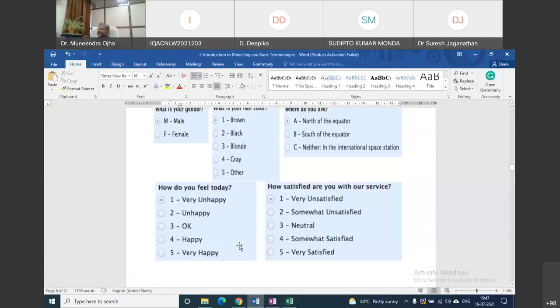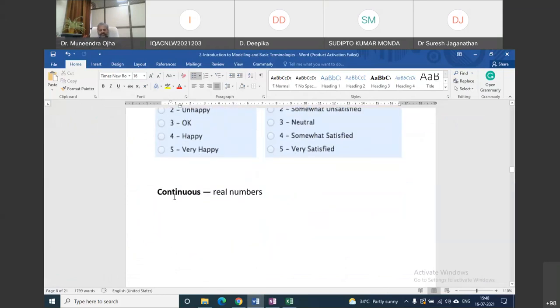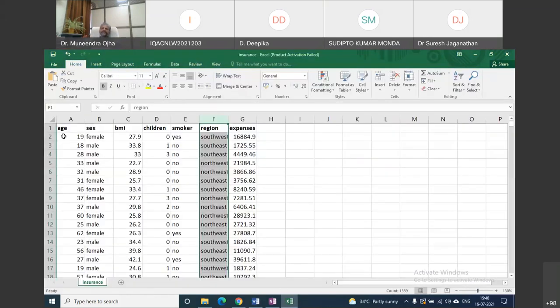Okay, going ahead. Continuous variable I am not covering. It is a numerical number, any floating point number, any number we call a continuous variable, like age, like BMI, like expenses, all are continuous variables. Here region and gender are the categorical variables. We don't have an ordinal variable here.